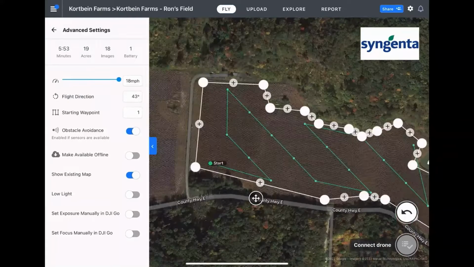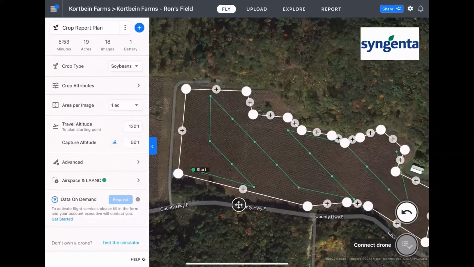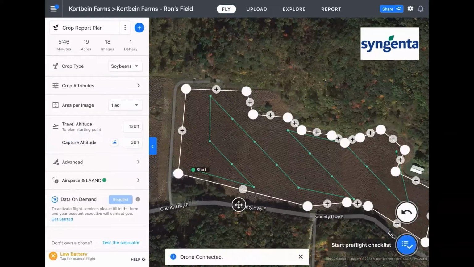And then the next thing I'm going to do is change my capture altitude. I can leave the speed at 18 miles per hour, but I want my pictures to be a little bit more clear, so I'm going to lower that speed. The next thing is the capture altitude. I'm lowering that to 30 feet since my soybeans are very small.